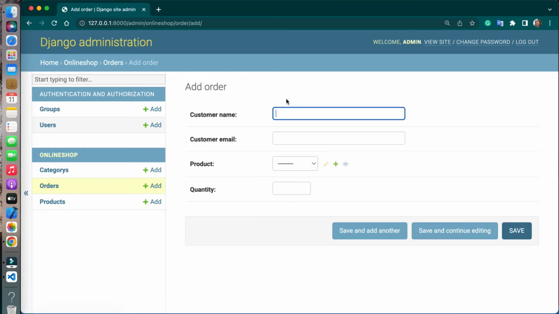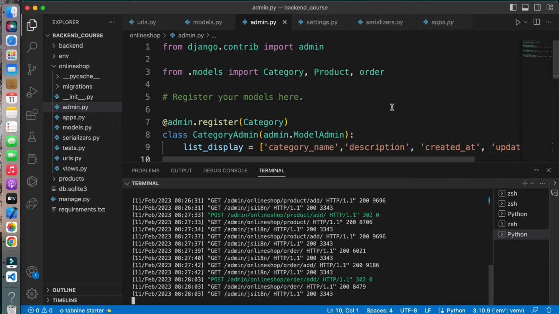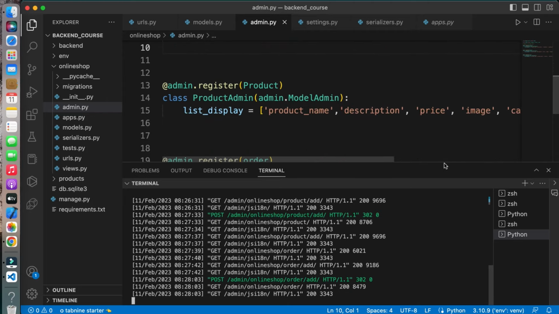Now let's create an order. We have a customer. I can give name code with mo, and the email of the customer is code with mo. Alright, we can select the product and we can give the quantity, and save. So we can see our order number 1 is created. So you can add, edit and delete objects of these models using admin interface. So this is the basic setup for adding models to your Django admin interface. You can customize the appearance and behavior of models in the admin interface by adding field sets or a list display. So you can easily perform other operations.